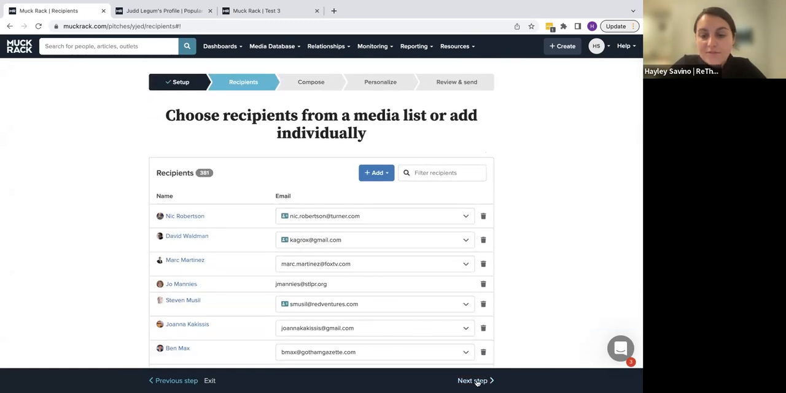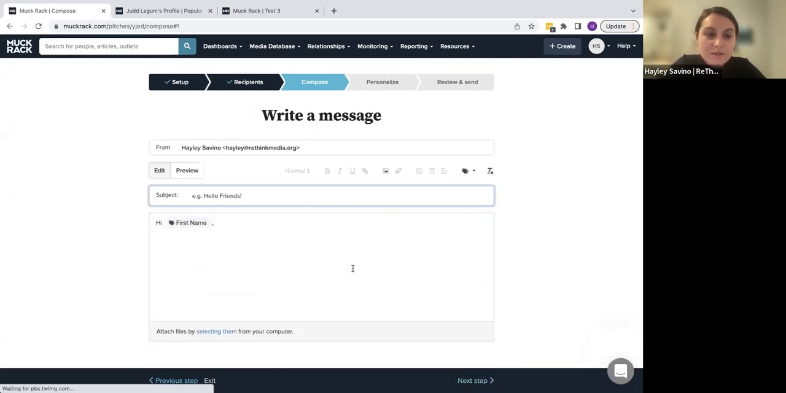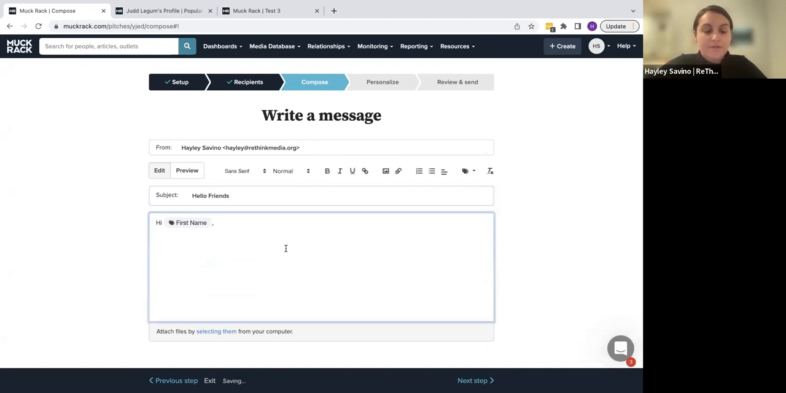Yeah, and then afterwards, once you've filtered down your list, you just hit next, and it'll bring you to the compose section. This is just as you would do within email, same thing. You're just going to create a subject line for your pitch or your email. Muckrack will auto-populate the name of all of the journalists on your list or singular journalists that you're emailing, so don't worry about that. And then if you've crafted your pitch or whatever press release in a different Google Doc or whatever, you can just copy and paste it in here.